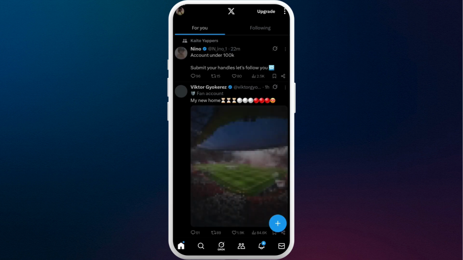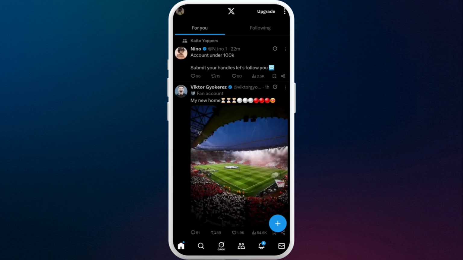After you're in the app, make sure that you are logged in with your account. Once you are logged in, you will see this kind of app interface. Now, in order to turn on the notifications for an account, you need to head over to that particular account. Once you are in your account, you need to go to the settings.